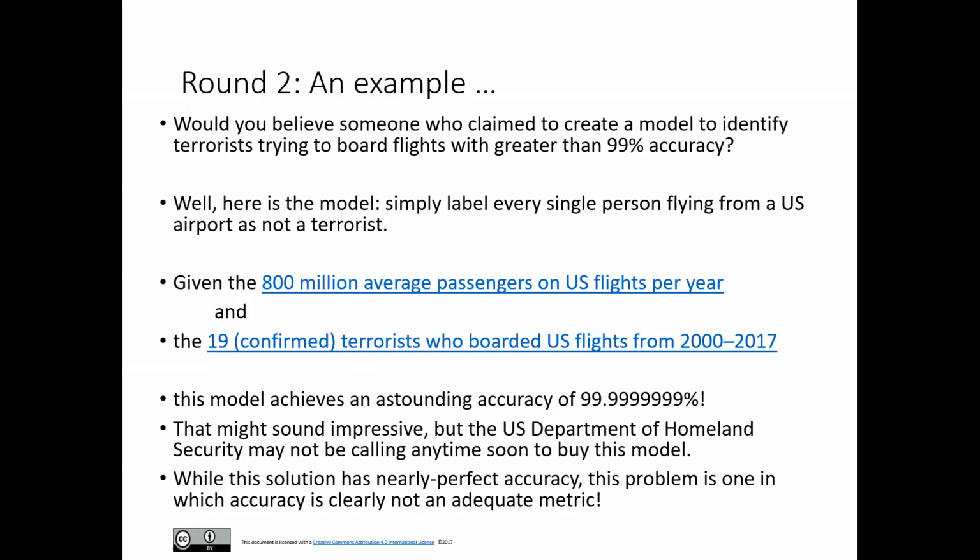So let's take the example that you're a consultant. You have your own firm that does AI, machine learning, data science, all that. And you've been hired by the Department of Homeland Security, and they want you to build a model to identify potential terrorists on flights, right? So let's get started. Would you believe someone who claimed to create a model to identify terrorists trying to board flights with greater than 99% accuracy? It's possible.